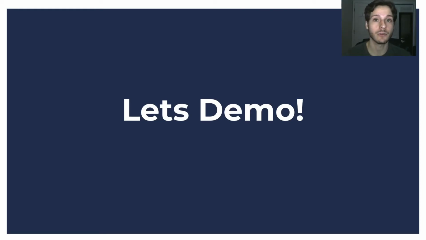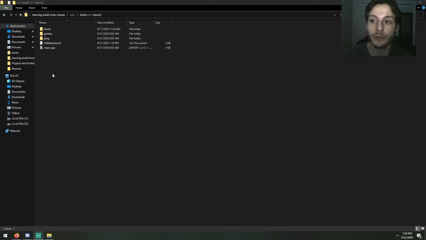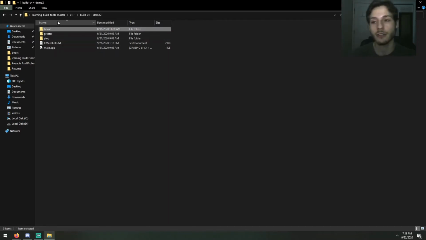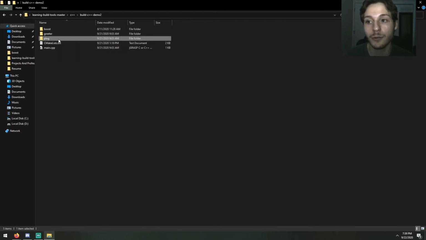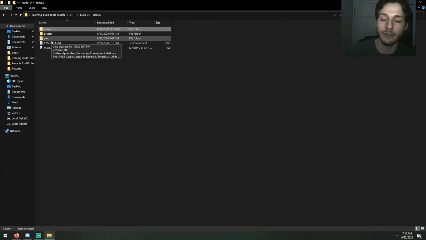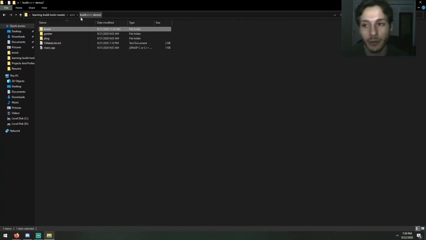So let's demo using Visual Studio Code. First we're going to go over the source folder and its hierarchy. The boost folder and the plog folder here are library files, because, as mentioned in the slides, CMake does not have a library installation manager such as Python's pip or Java's Gradle. So you must manually install the library files to your machine. You can put these in any general area on your hard drive. They just have to be not hidden from CMake.